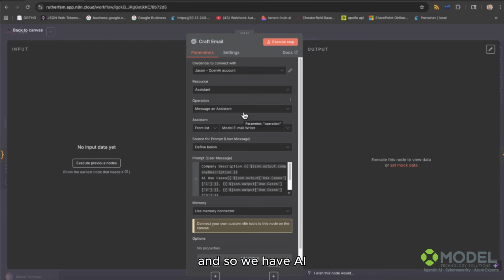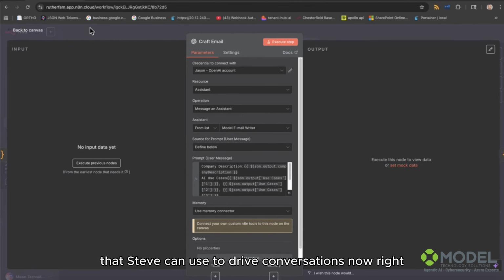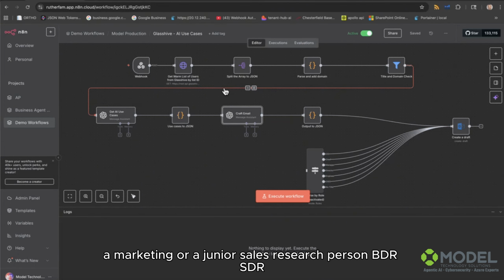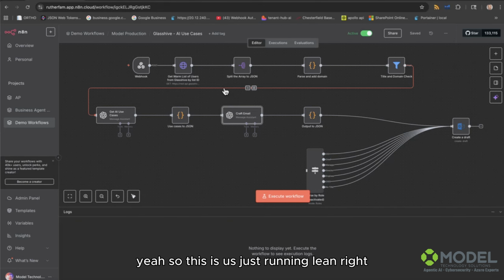And so we have AI use cases based on the title and the organization with pseudo-grounded data that Steve can use to drive conversations now, right? Saving hours and hours of sales enablement. It's usually done by a marketing or a junior sales research person, BDR, SDR. Yeah, so this is us just running lean, right?